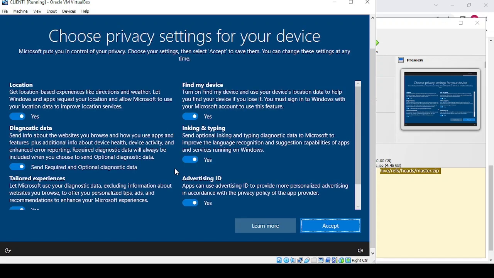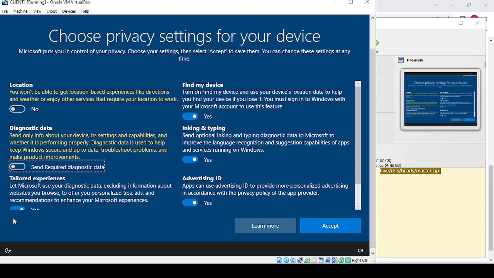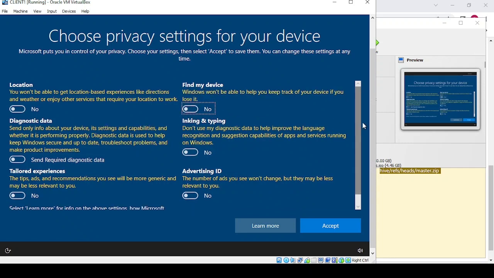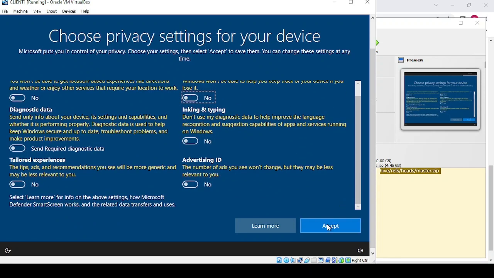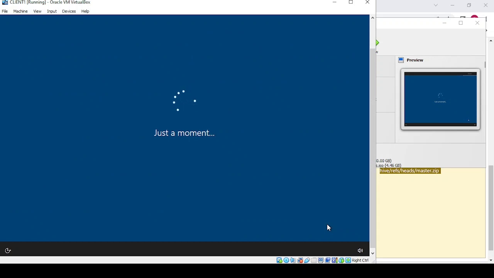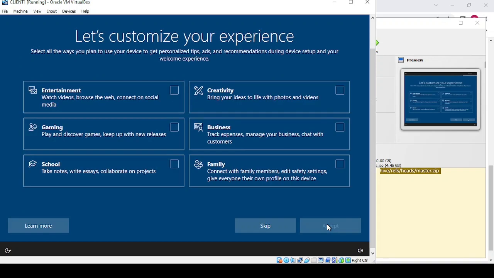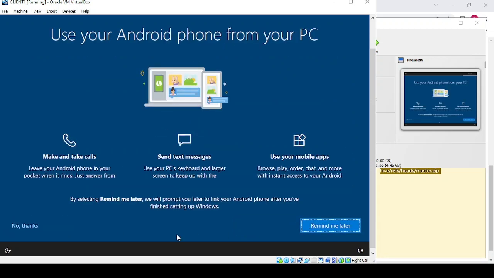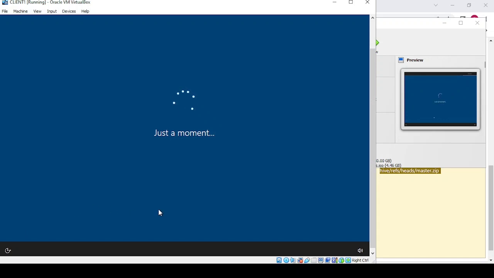Once you get here, you can just leave everything set to yes, but you don't really need all of this stuff for the lab, so I would just set it to no. Then click accept. Click skip. On here, click no thanks.